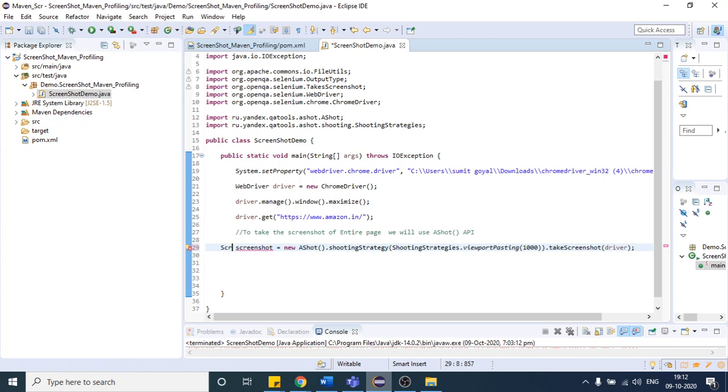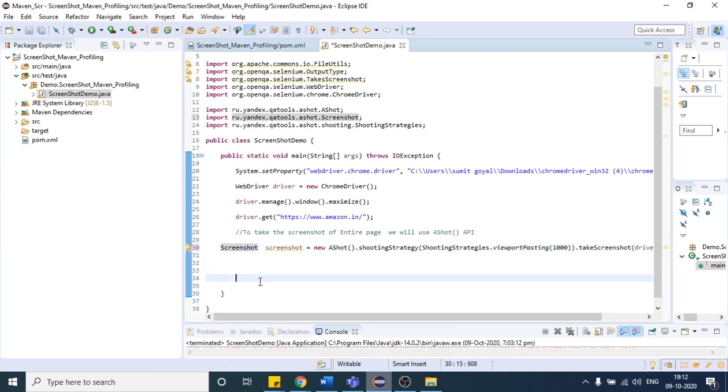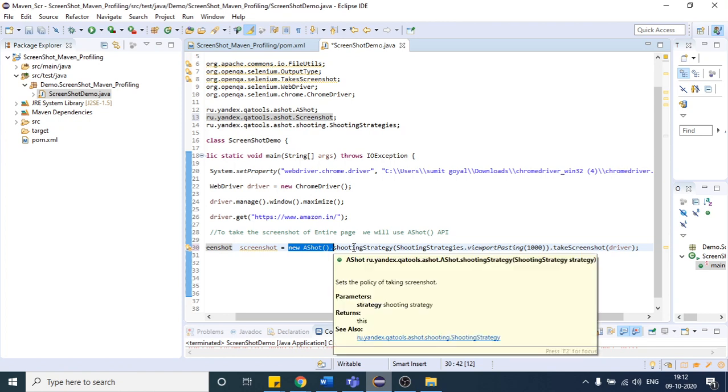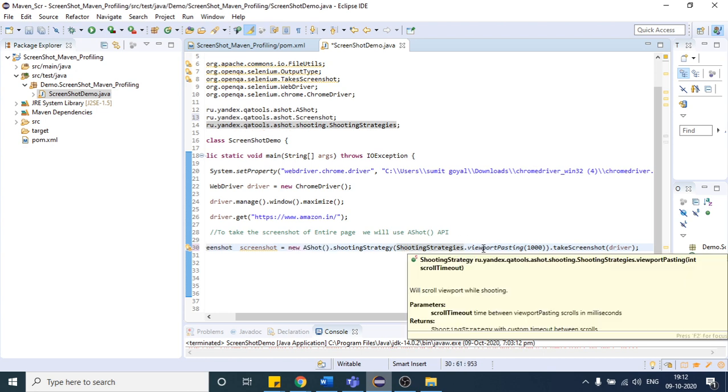What kind of variable should it be? There is one class, Screenshot. Okay, capitalize it. Import the package. This is the only import package, so import it. So what will this class do? Let me explain it again. This is the class object. Inside that object there is one more method, shooting strategy. You can see this is the method and this is the class. And this class will have one more method which is called viewport testing.